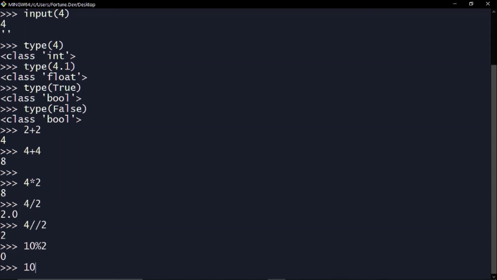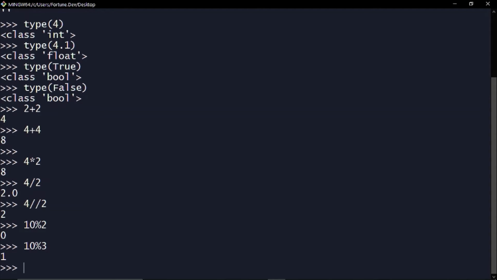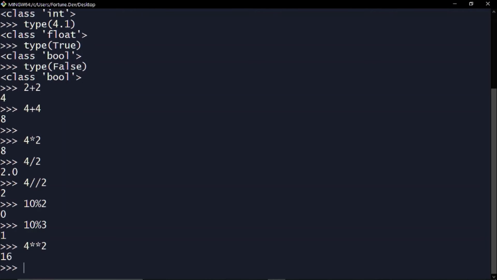Let's do something else. 10 modulus 3. Okay, the modulus is 1. You can also do power, so 4 raised to 2. Boom. And you can also do something like BODMAS.